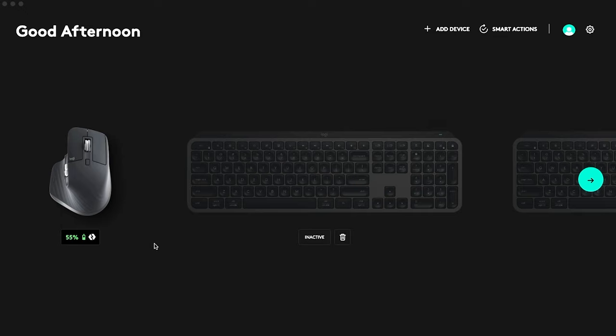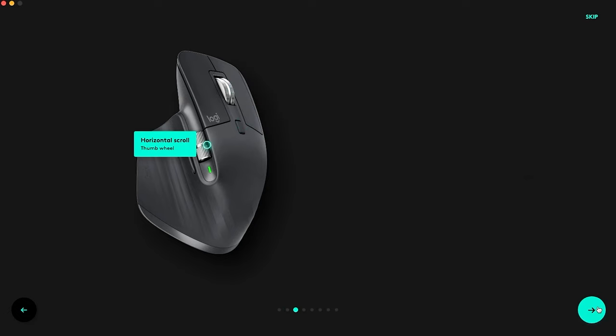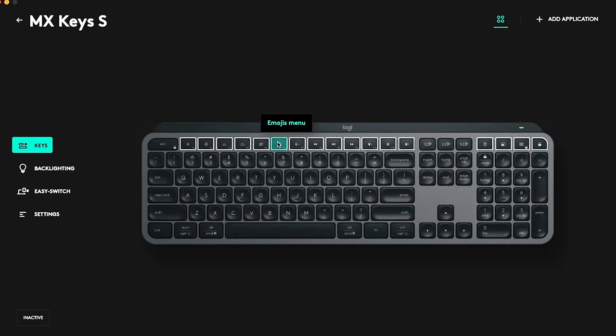Speaking of Logi Options Plus, this is what takes the MX Keys S combo experience to the next level. Whilst it's not a necessity, its cutting-edge technology and user-centric design is a game-changer for anyone seeking to enhance their digital experience with the Logitech devices. From customizing your keys, to monitoring the battery life of your devices, to changing settings like the backlight brightness, you'll be in for a treat, and it doesn't stop there.